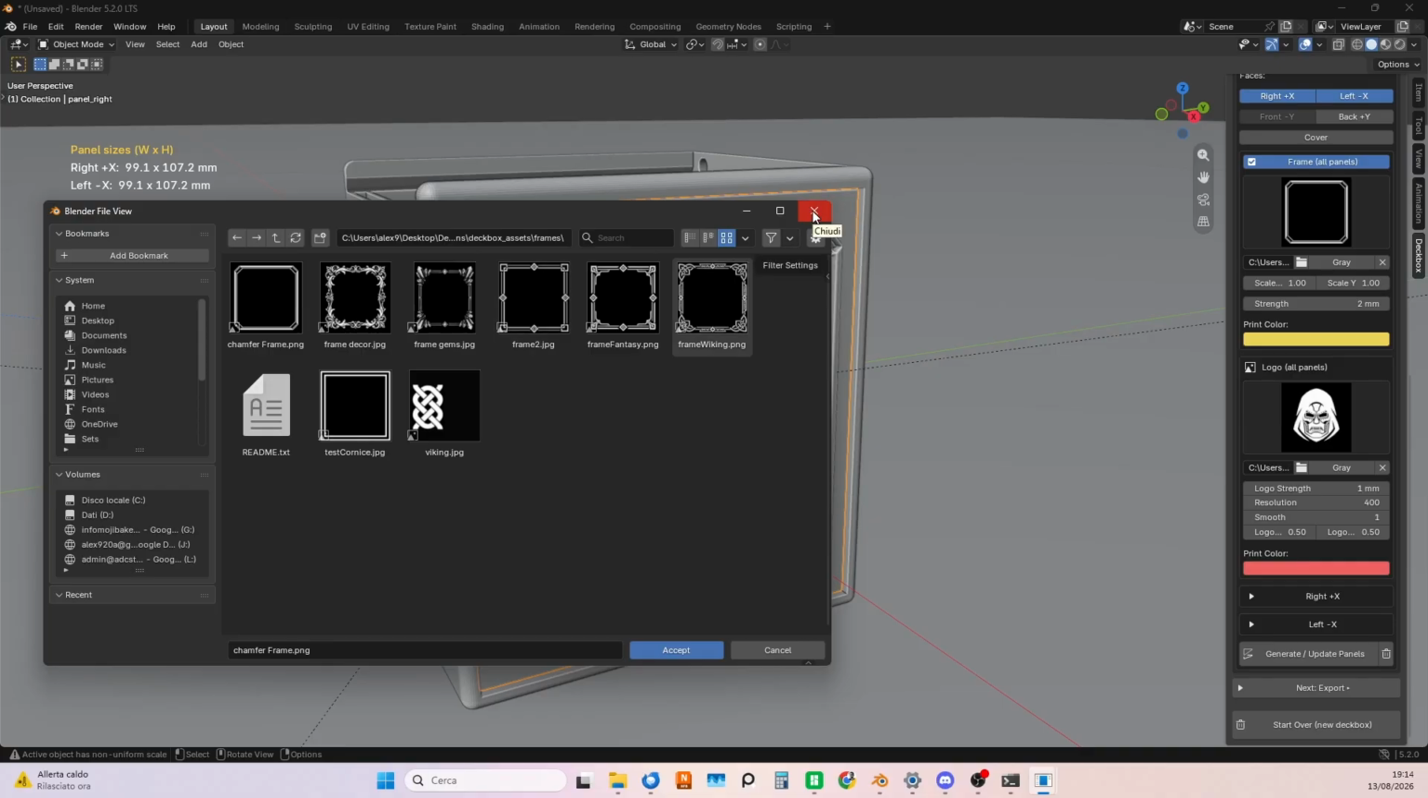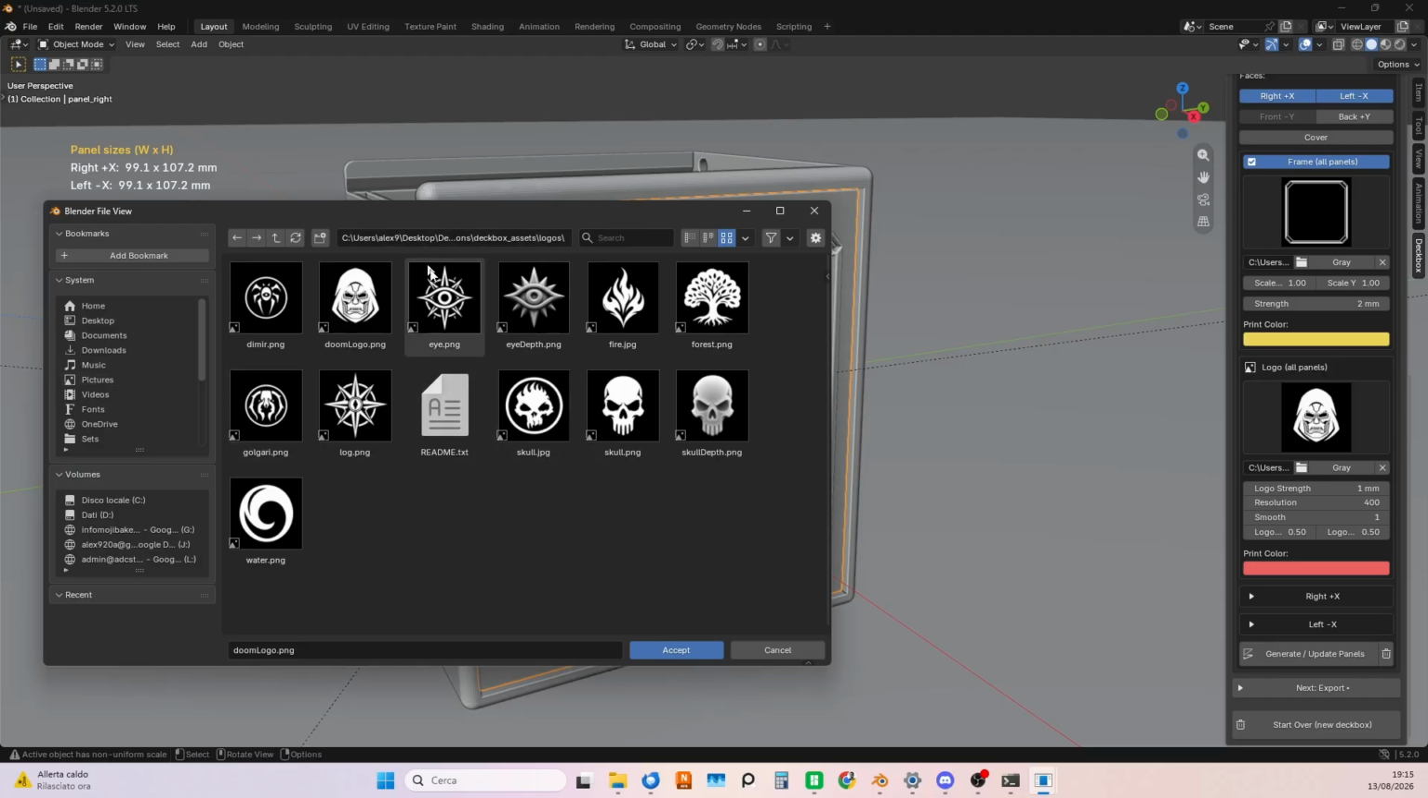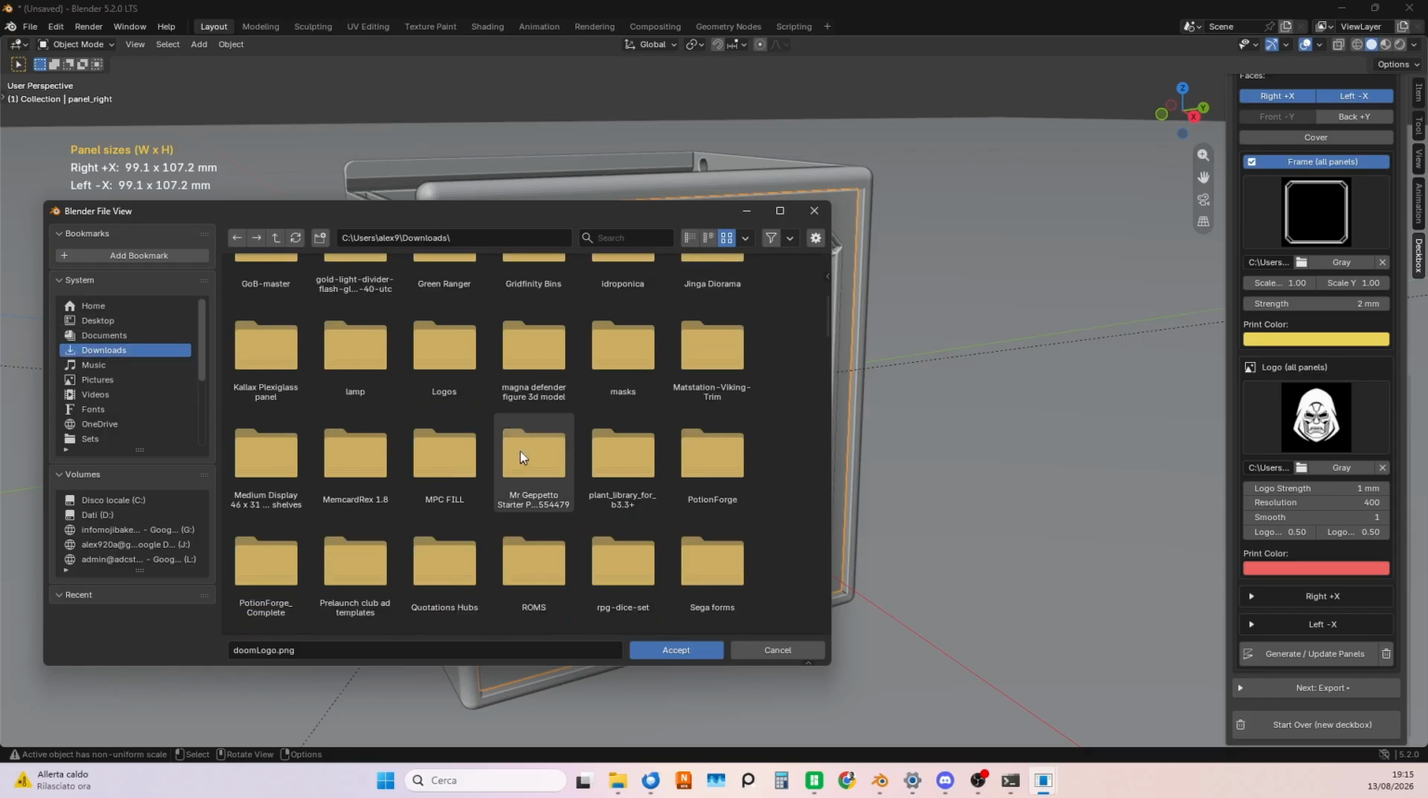Yes, okay. I was just about how we could add custom ones. Yes, so you click here in the frames or in the logos. So let's go with the logos. It will automatically open the asset folder, but you can choose from another folder, of course, on your PC.